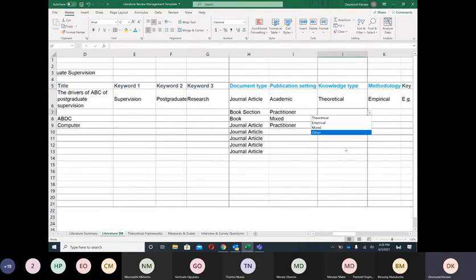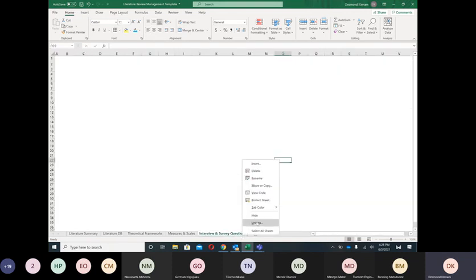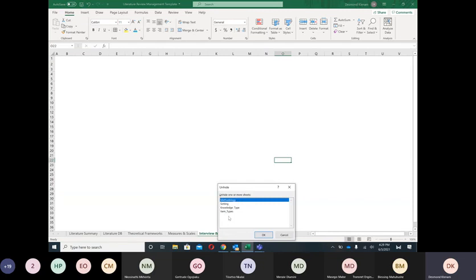And let me quickly show you something. This particular list, it's not exhaustive, sorry. So what you can do is that when you right click on the bar and you say unhide, you would see that we have put all of them there.